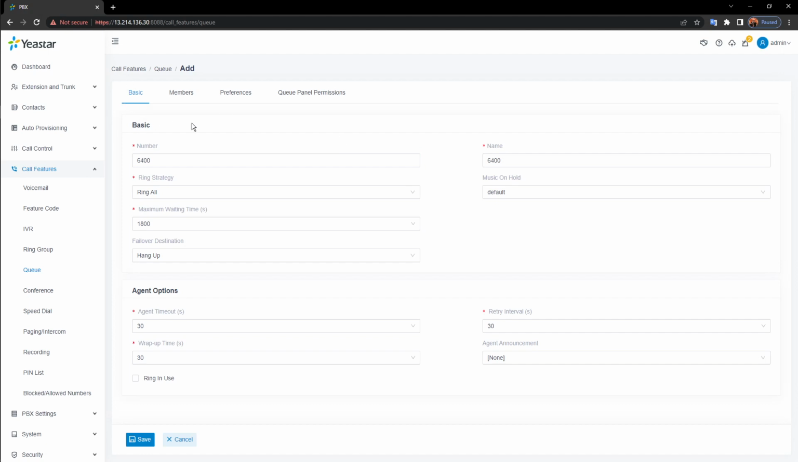Anyway, give it a check here. In the basic settings, you can see we got a number for the queue. We got a name. You can probably change this to something like a service center, just an example. Ring strategy, we have many options this time. You can choose to ring them all simultaneously. You can choose least recent. You can choose fewest calls. You can also use random, round robin with memory, or linear.